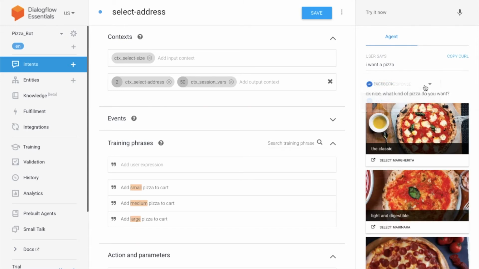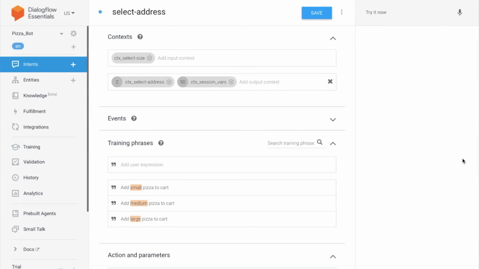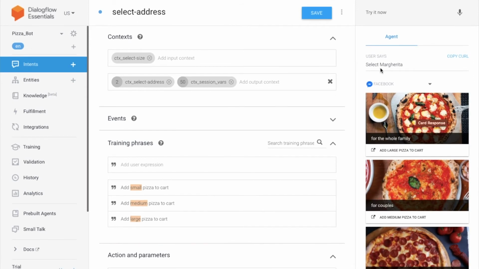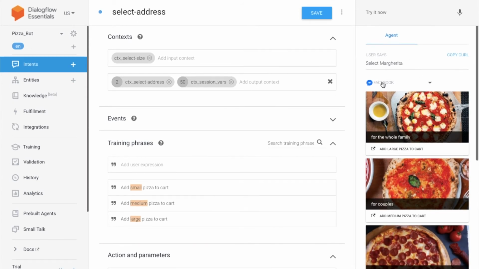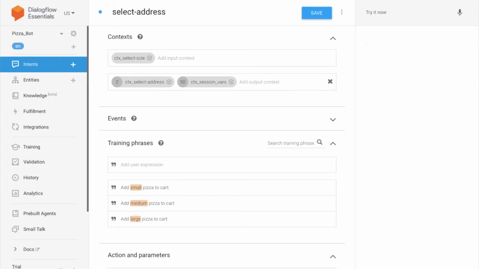So change it to Facebook. And so for Facebook, because that's what we've built for, it says, okay, nice, what pizza do you want? And then let's go classic. User says select margarita, and then add large pizza.